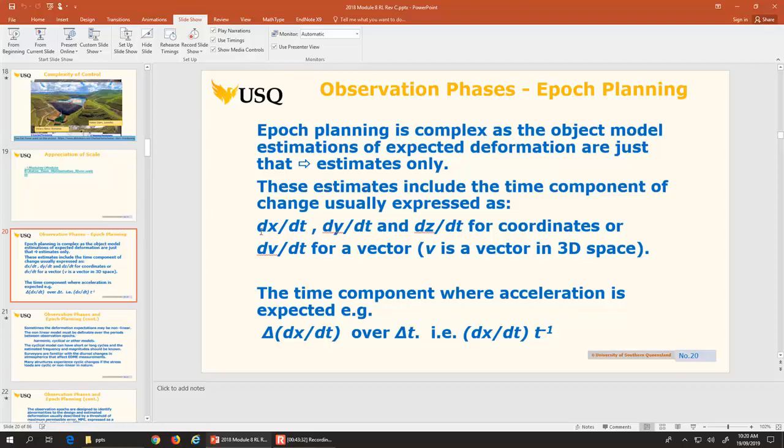Okay, so this bit I'm going to go through reasonably quickly. This first page, just recapping, right? You're going to have static, dynamic, movement. You're going to have methods of measurement, a measurement model, an object model. We're going to have time involved. Now we're coming back to the time.